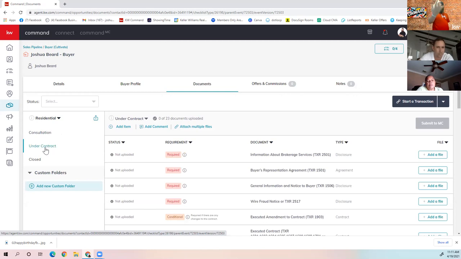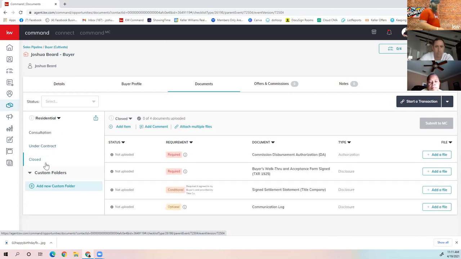Under contract, this is where you're going to put all of your contract paperwork. In this case, this is a buyer. This is where you're going to put all information at. And then below that is going to be your closed.